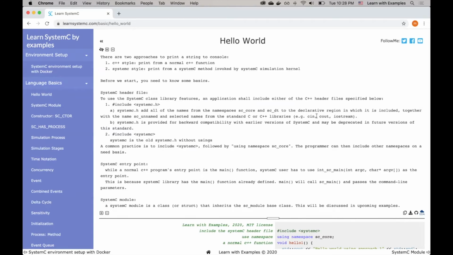A second approach is to include only systemc without .h. This is basically systemc.h without using any of the namespaces. A common approach is to include systemc without .h, followed by using namespace sc_core. Then you can choose to include other namespaces that are needed.